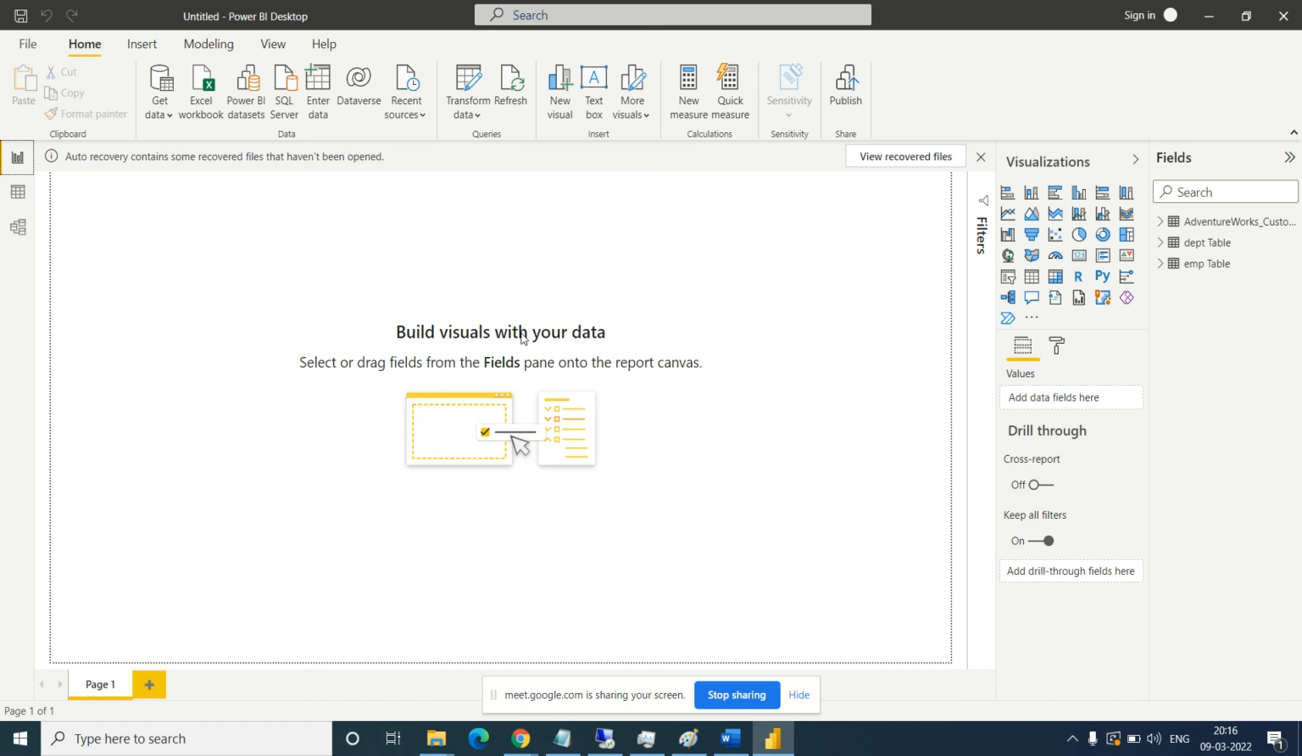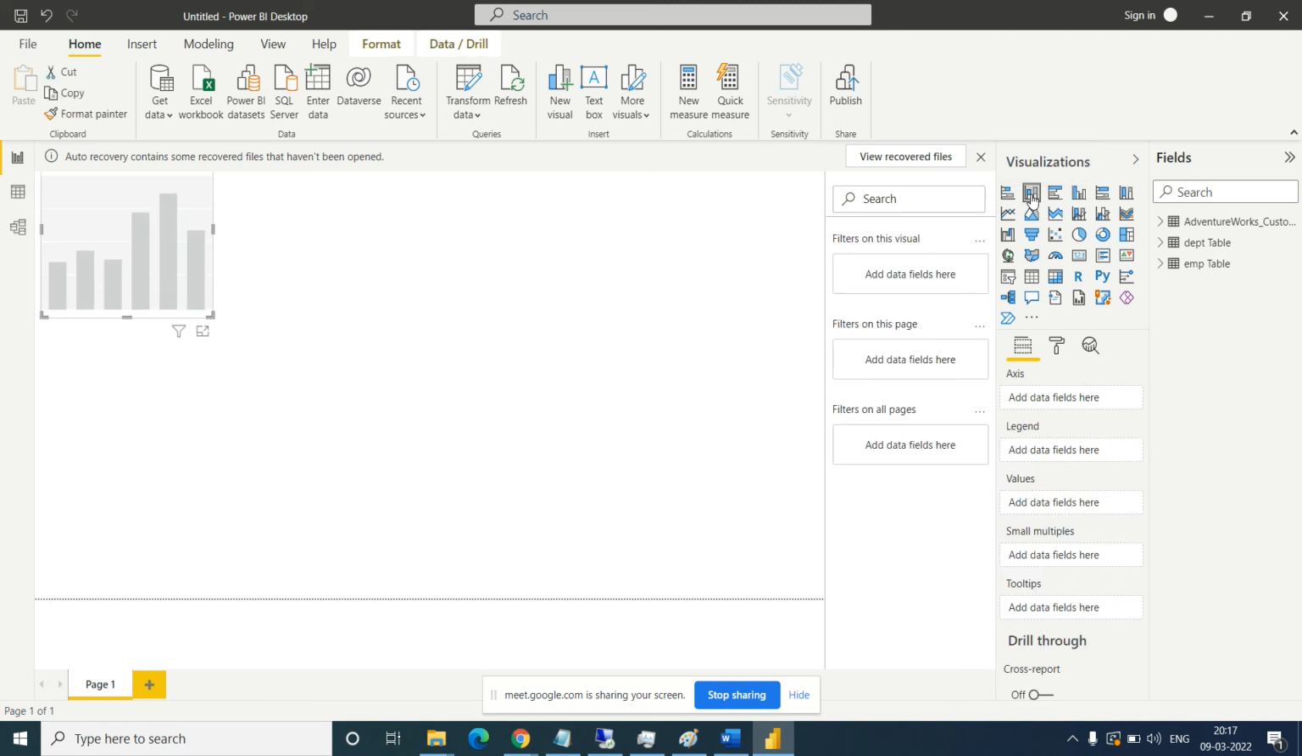So let's create a report based on the requirement. Our requirement is to calculate the number of employees department wise. So how to do this in a bar graph? Just take the bar chart. Okay, I have taken the bar chart. Now I wanted to do department wise. So where is our department available?